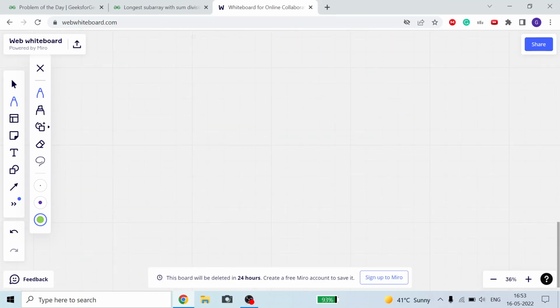Now one more thing, guys: the sum can be negative. Suppose this is minus 3, minus 2, 1, 5, and my k is 7. Now if I take the modulo, suppose the prefix sum is minus 23. Now what is the modulo given to me?